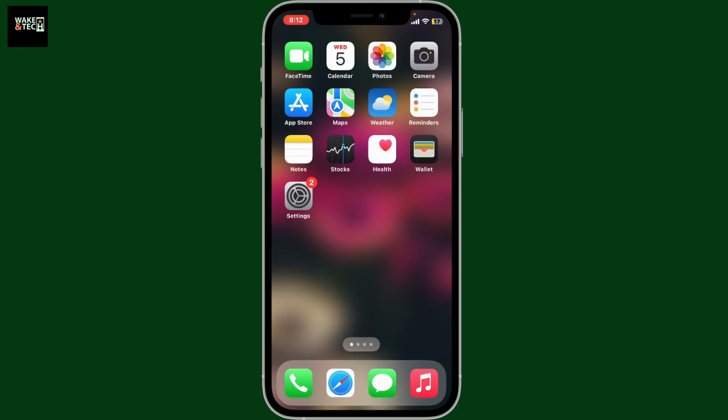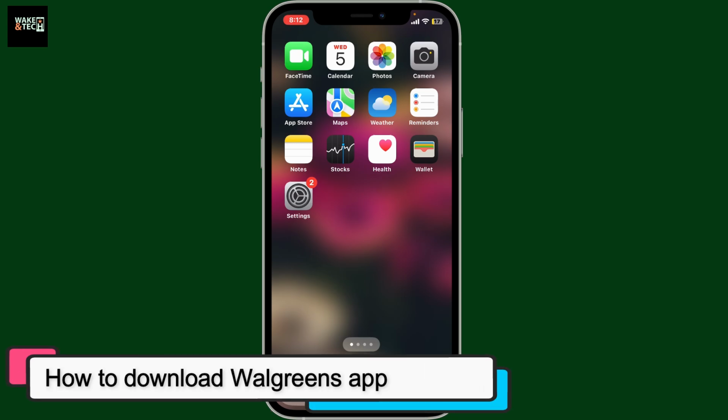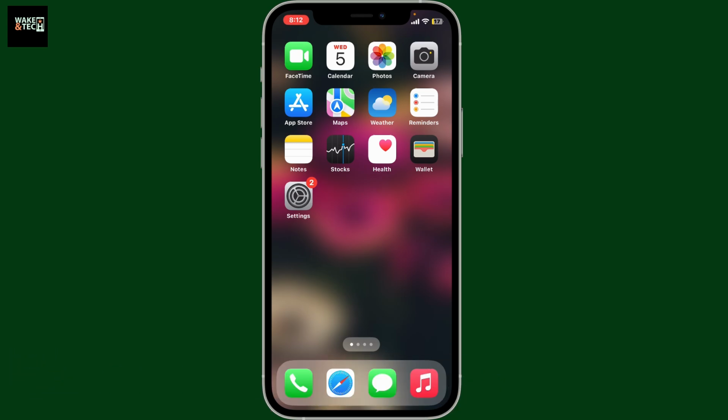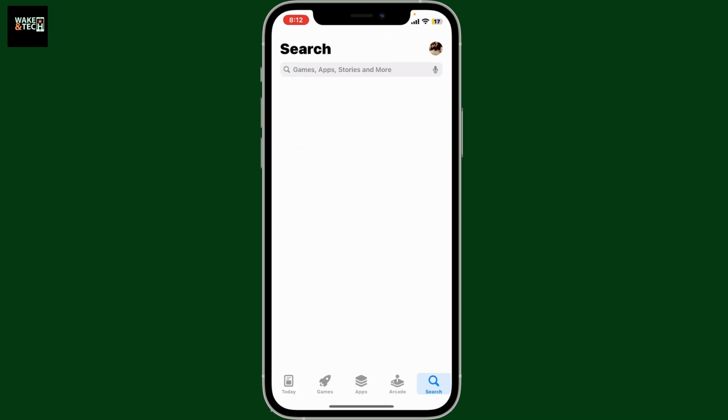In this tutorial, I'm going to show you how to download Walgreens application on your iOS device. If you want to manage prescriptions, shop online and access exclusive deals, downloading the Walgreens app on your iPhone is the perfect solution. First of all, open up your App Store from your iOS device.